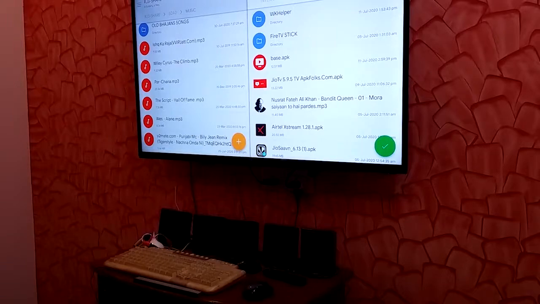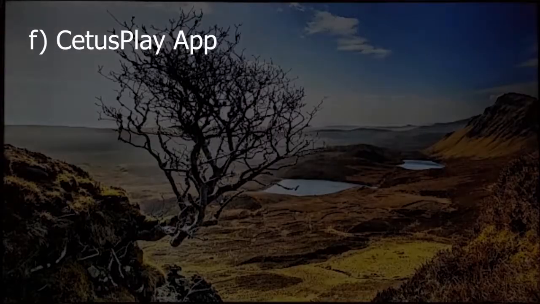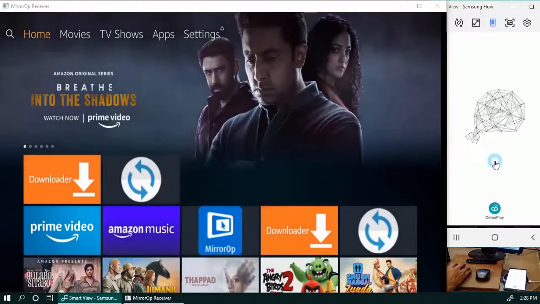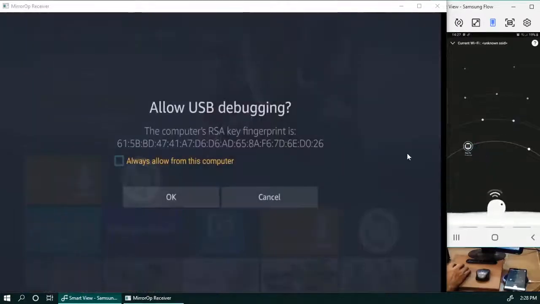And now let us talk about the last app for part 1, which is CetusPlay. This app is available on Google Play Store. Install and launch the app on your mobile. It will show you all the Fire TV or Android devices available on the local network.